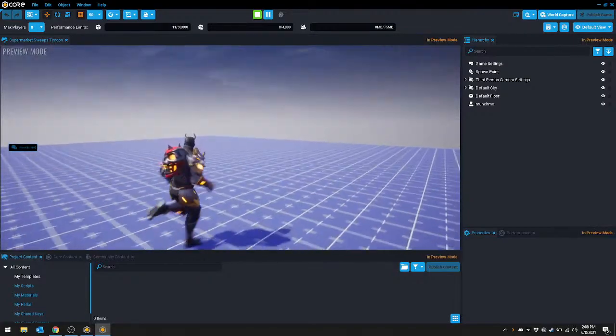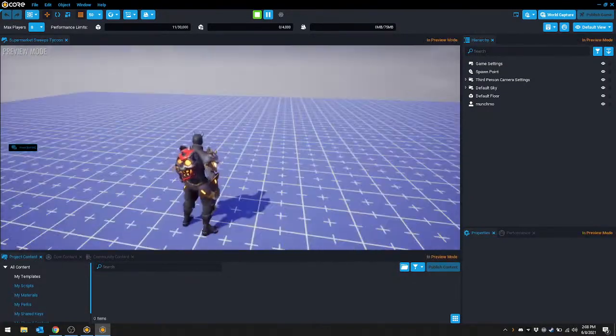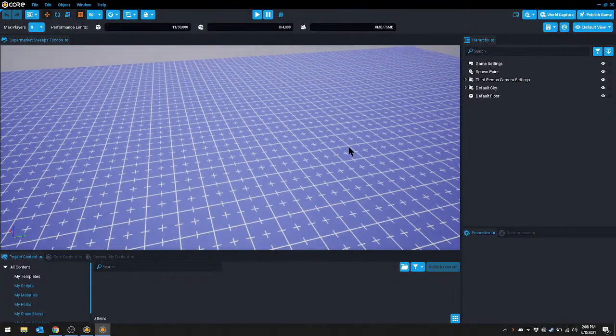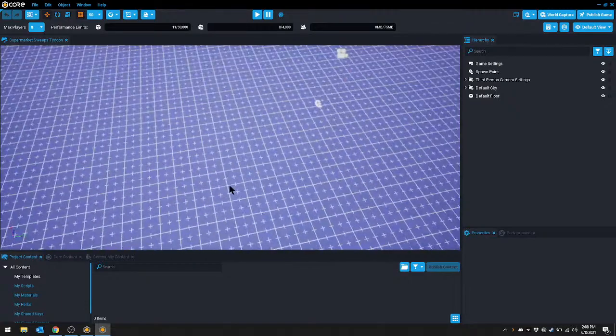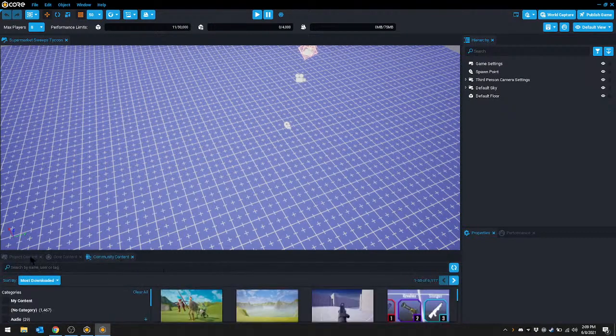Let's see what happens if I hit play. I'm in a world. Okay, simple enough. And now how do I hit escape? Okay. So this is what we've got to work with. So there's perks, shared keys, shared content, imported content, core content.